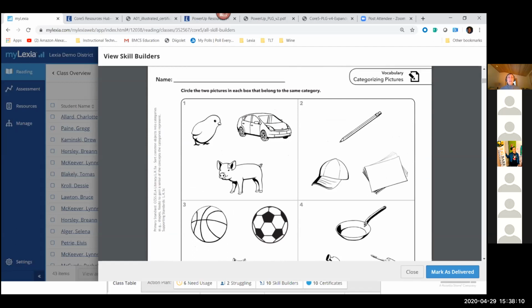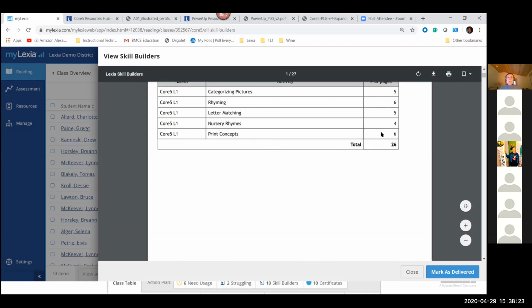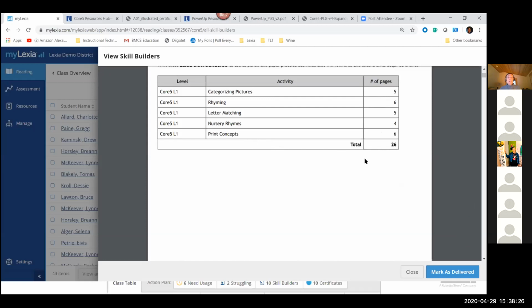As a teacher, you might decide, well, I'm not going to send 26 pages home. I'm going to take 1 or 2 pages from each of these categories and send those home. I'm going to show you some additional data where you can see what the student's accuracy and rate is in the level that they completed, and you might use that information. Maybe the student really has rhyming down but is really struggling with letter matching, and you might want to just focus by sending the letter matching skill builders home.